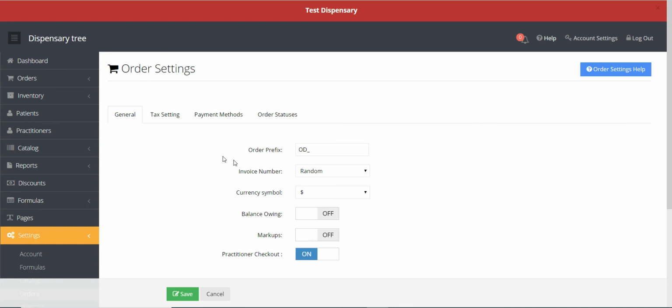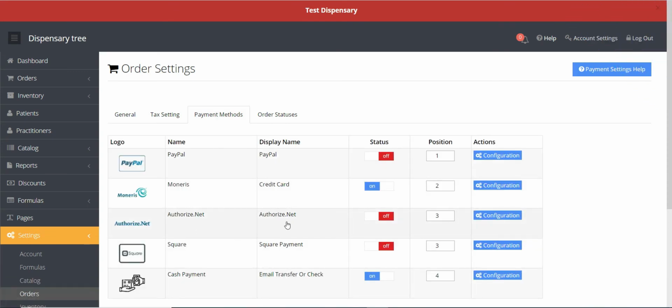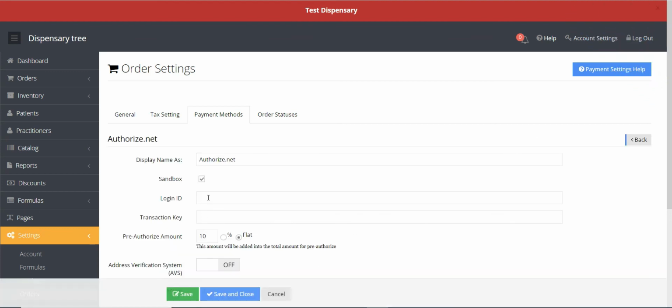For the specific processing companies, you know, I've made some specific instructions on how to get that information, the login key and the transaction key. You can go and view those instructions, and it shows you, you know, what to do when you get into the account and where to go.